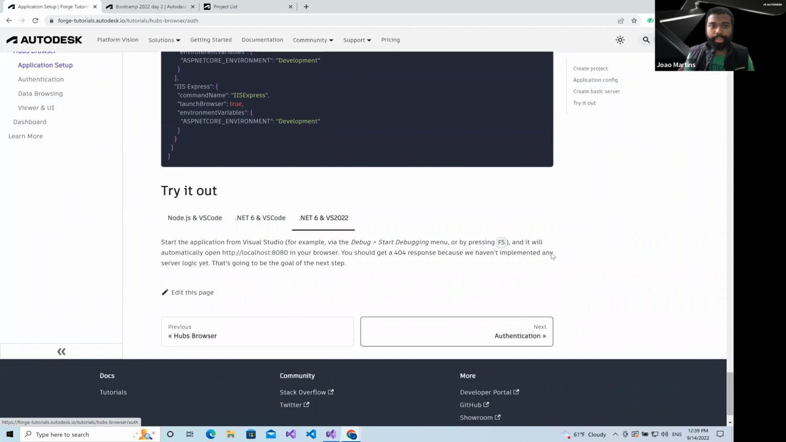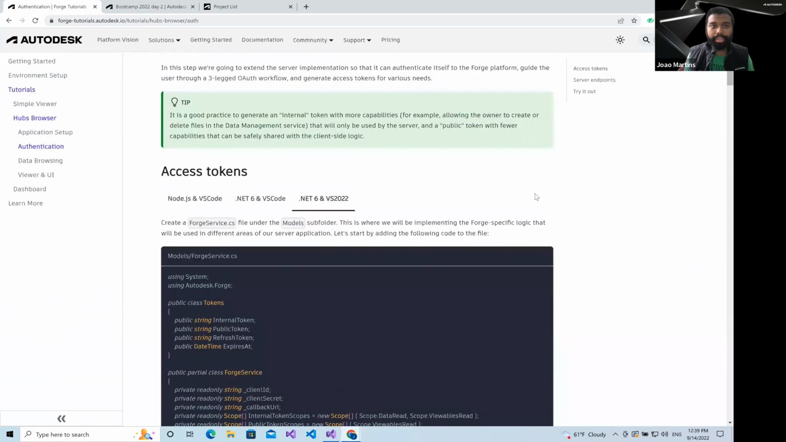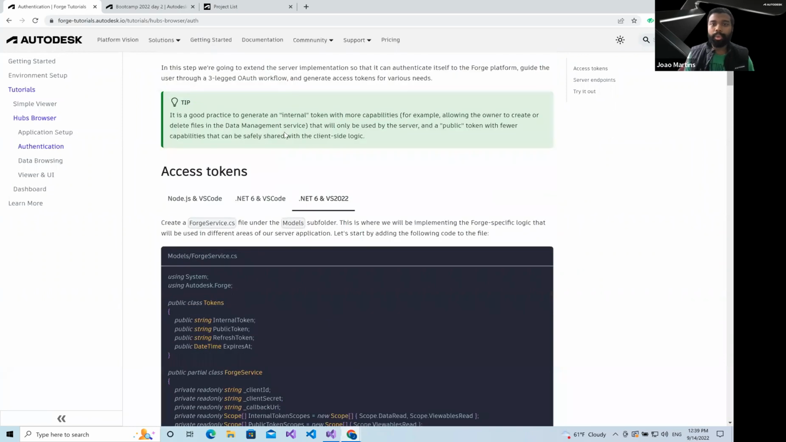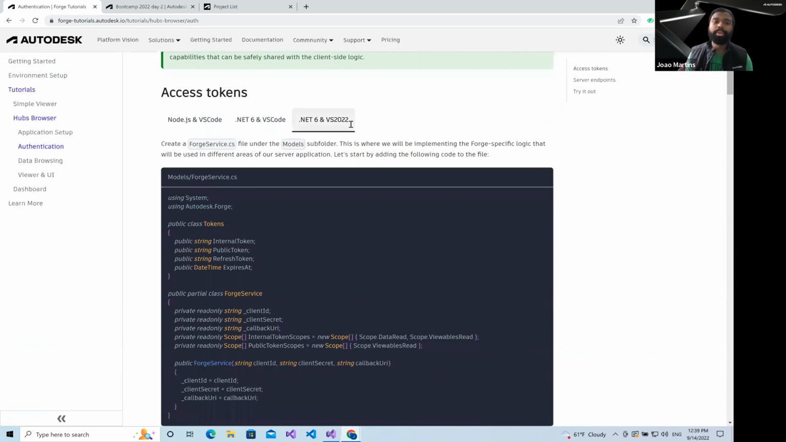The next step, we need to take care of the authentication, right? Once more, this is using the three-legged OAuth workflow, and the workflow is the one that I described on our diagram. We're going to redirect the end user, retrieve the authorization code, the credential code, and exchange this credential code for a valid token, right?